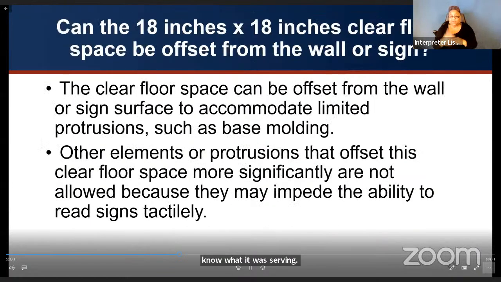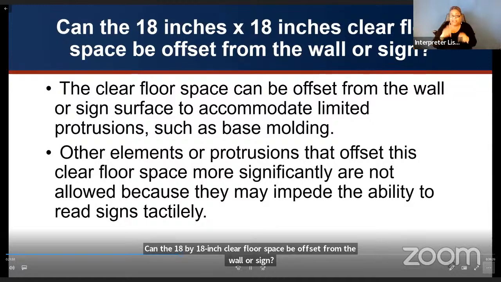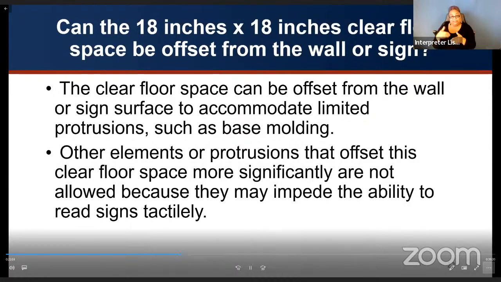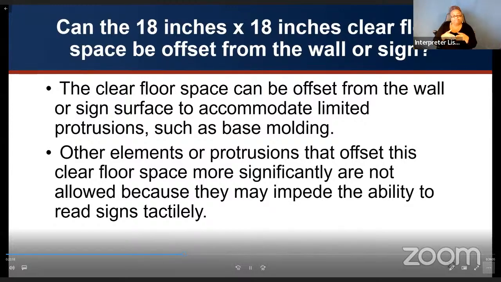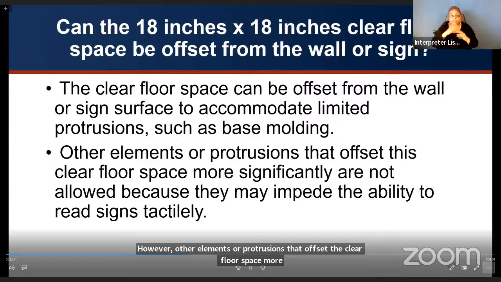Next slide, slide 22. Can the 18 by 18-inch clear floor space be offset from the wall or sign? And this kind of gets to the idea where we allow the door maneuvering clearance to be offset. So can this clear floor space be offset? The clear floor space can be offset from the wall or sign surface to accommodate limited protrusions, such as base molding. However, other elements or protrusions that offset the clear floor space more significantly are not allowed because they may impede a person's ability to read the sign tactilely.